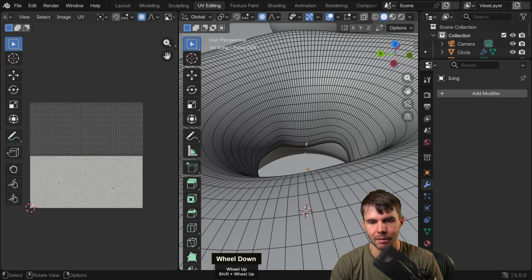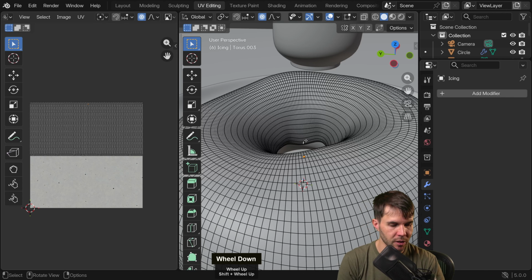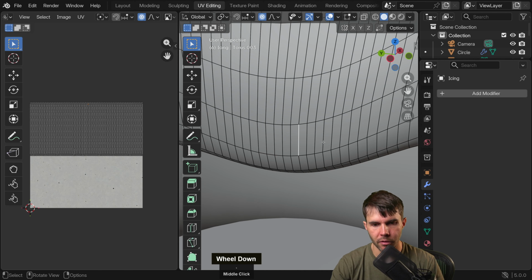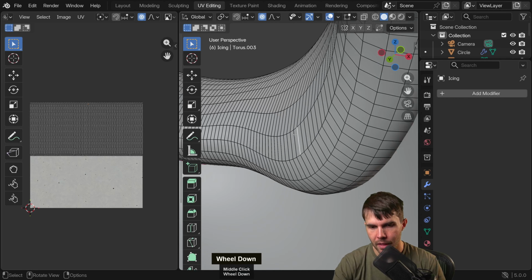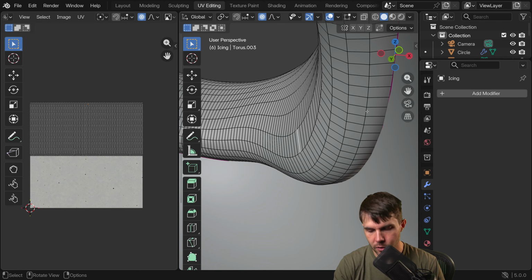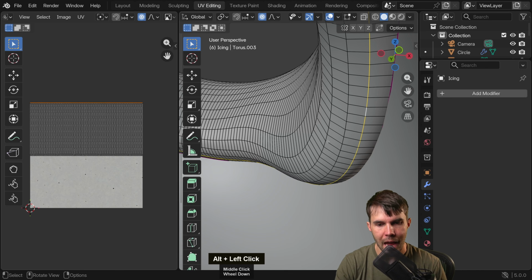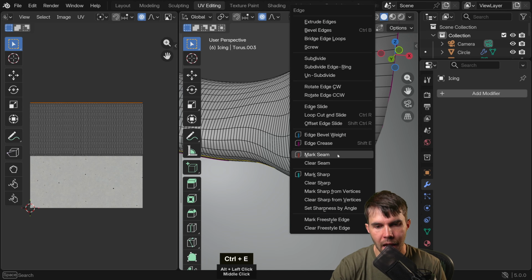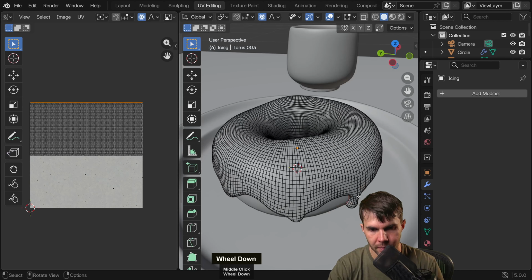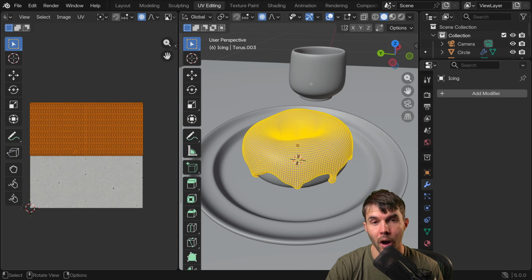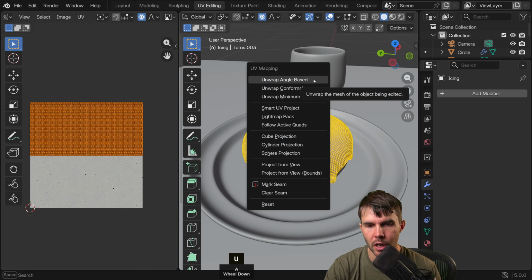If you just select a random point on the inside of the donut there, then hit your focus key, tilde 3 or numpad period, then you should be able to get in nice and close to it. Now that I'm here, I'm going to do the same thing. So hold down Alt and then select this line here. And now I'm going to hit Control E and do another seam. Okay, now that I've done that, select the entire mesh, and just like before, to unwrap it, it's U, U to unwrap, and unwrap angle based.